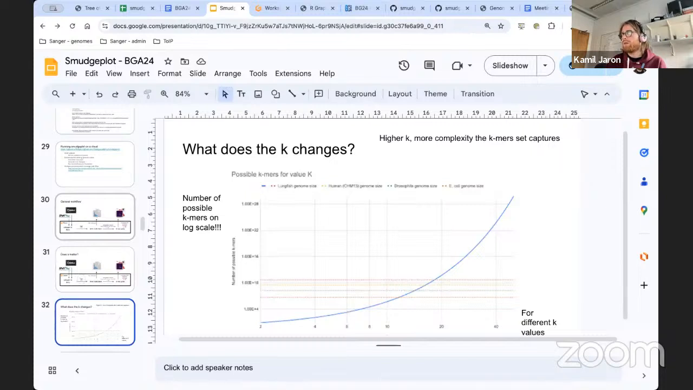This is just to give you a bit more idea about what the K actually does. The more you increase the K, the more you increase what I call the complexity of the space, but that's not actually the right word. The technically right word is cardinality of space, which is sort of the number of elements that are in there. So on the y-axis, in log scale, you have the number of K-mers for increasing K. It just blows out of proportion after 20, and basically the higher K you choose, the higher fraction of your genome will be captured as unique sequences.